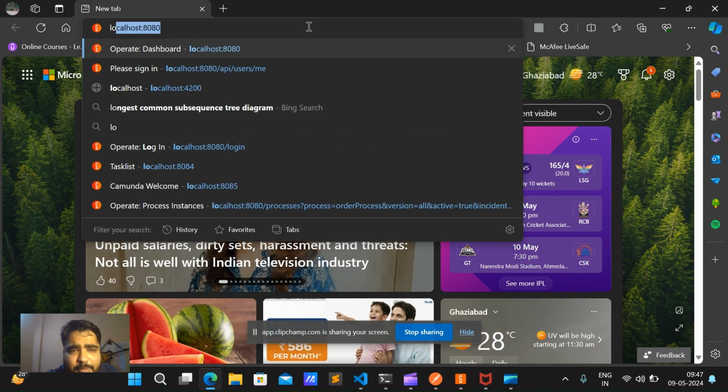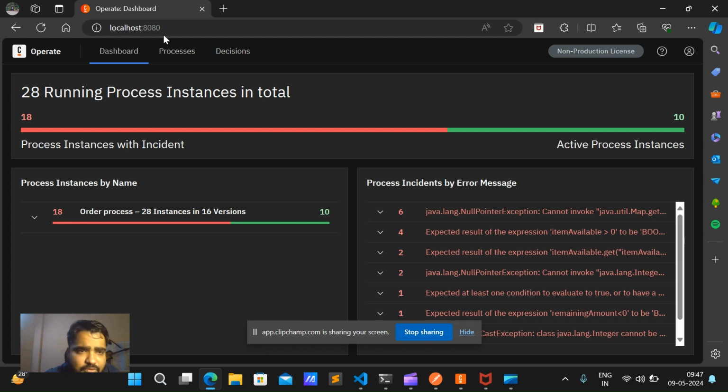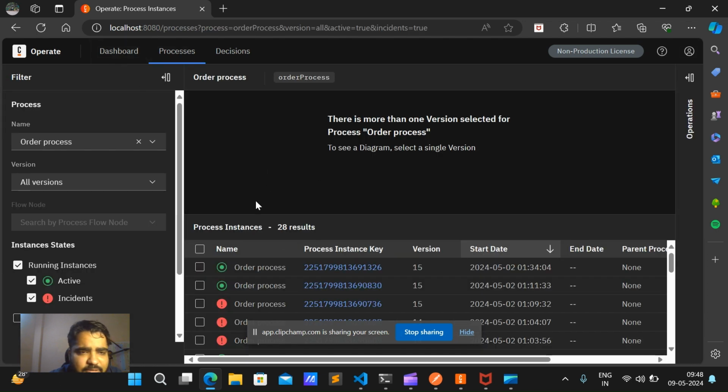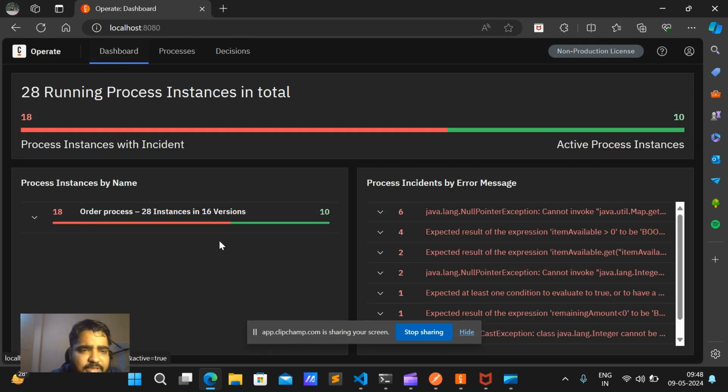So let's just open that particular Operate UI. Operate UI is currently being executed on localhost 8080. I'm already logged in, so I don't need to log in. By default the password is, for me, demo, which I have set here. Okay, so let's execute that. You can see all the process instance IDs and all the things are being captured here.